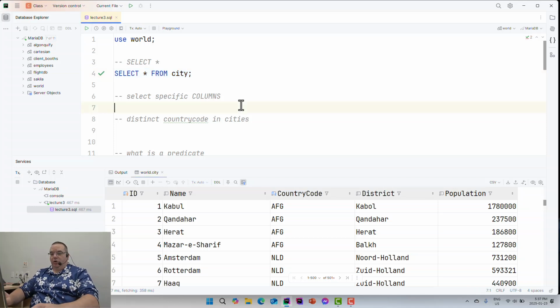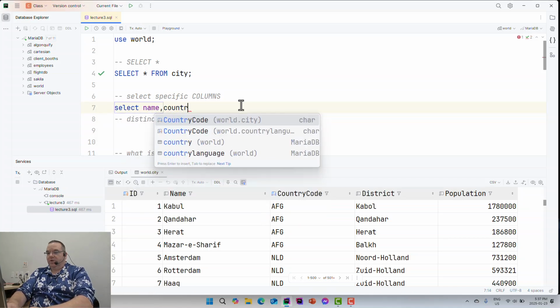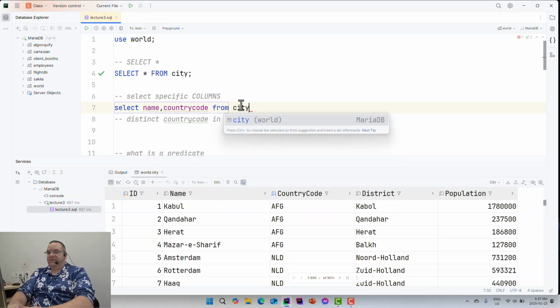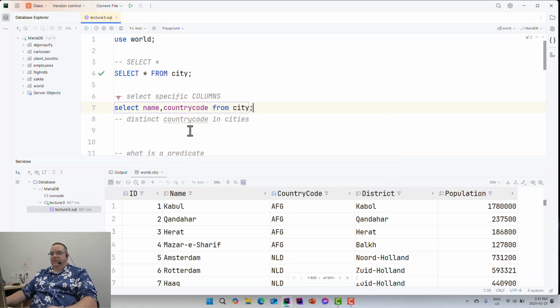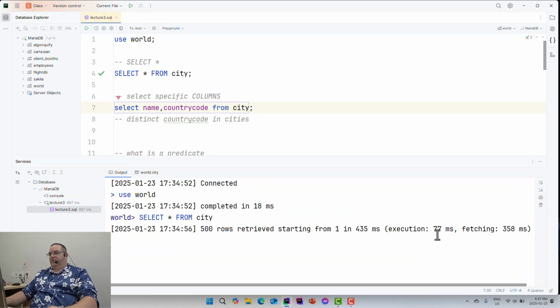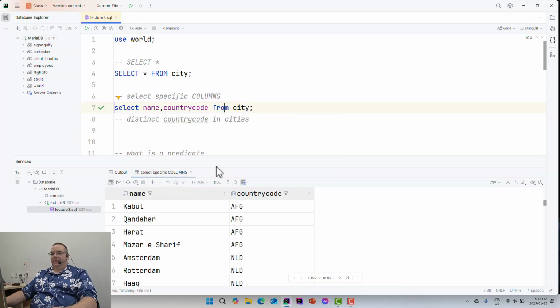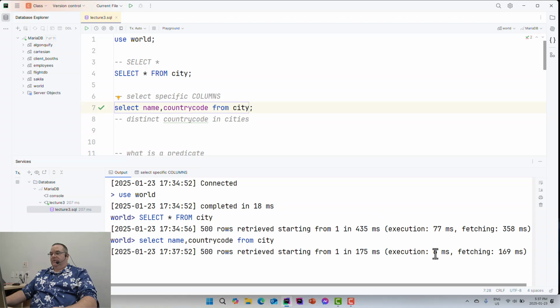Now, if I were to go name, comma, country code from city. Okay, so the last time I did it, it ran for 77 milliseconds. The fetch was 358 milliseconds. If I were to run this, it ran with 6 milliseconds and the fetch was 169 milliseconds. Why? Because I'm asking for a lot less stuff. The sink isn't as full.